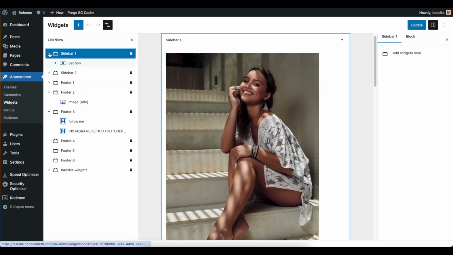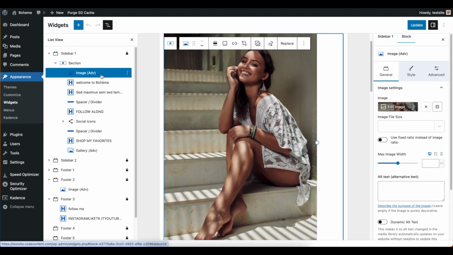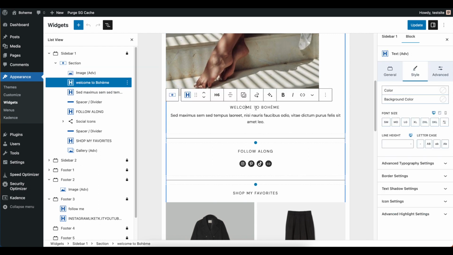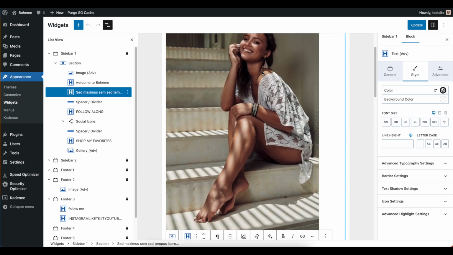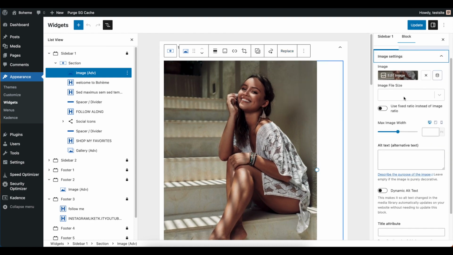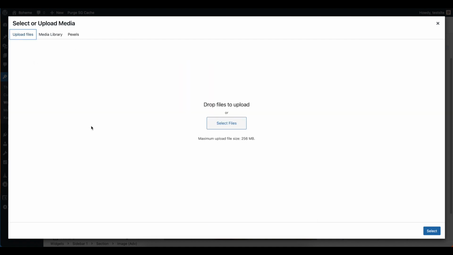So as I expand Sidebar 1, I have a section in here, and it's just like when I'm adding elements, adding blocks to my page. I have an image block here. Underneath that, we have a text block that is set to H6. Then we have some text right here. And as I'm clicking, of course, if I want to start changing this and editing this information, I can do that. When I click on the picture, I can click replace up here, or I can click edit image over here, and I can choose a different image from my media library or upload my own.